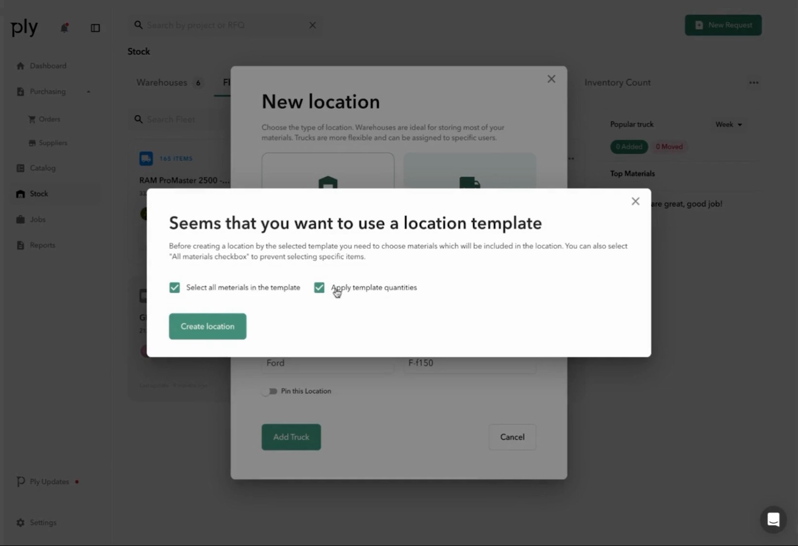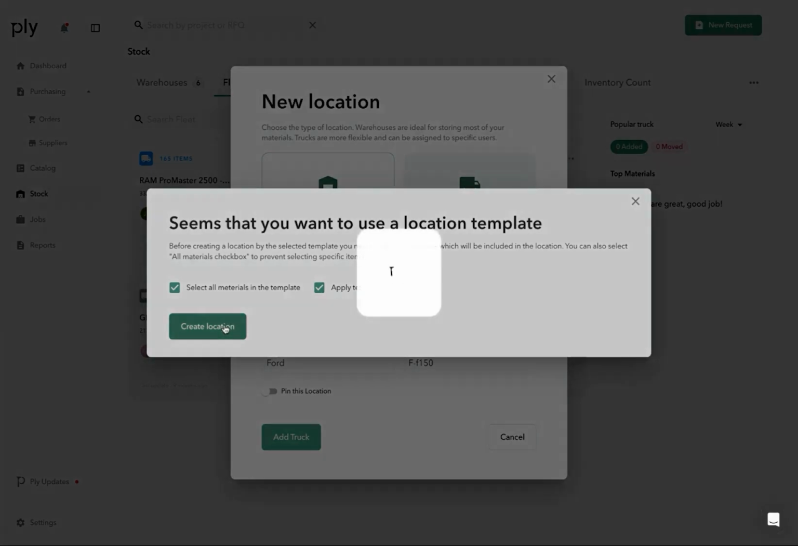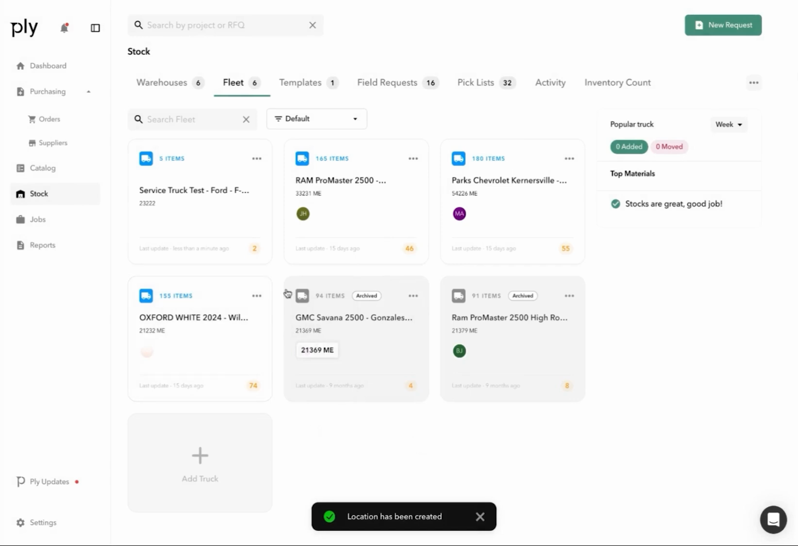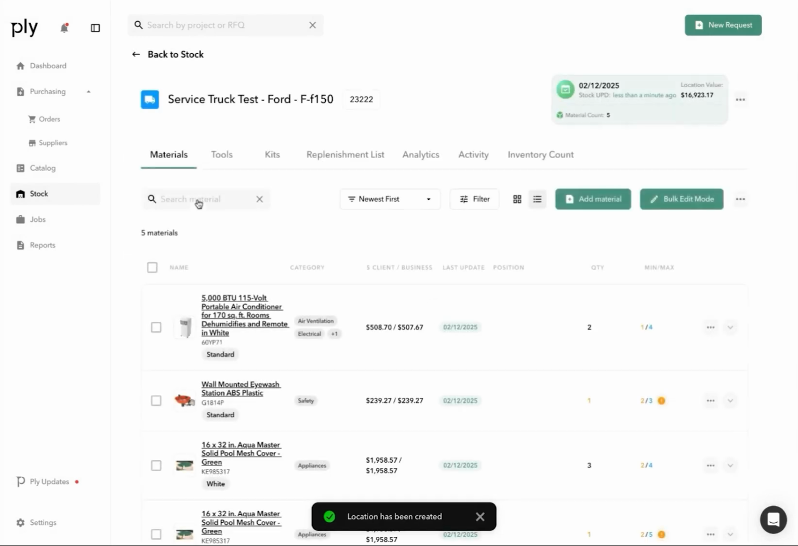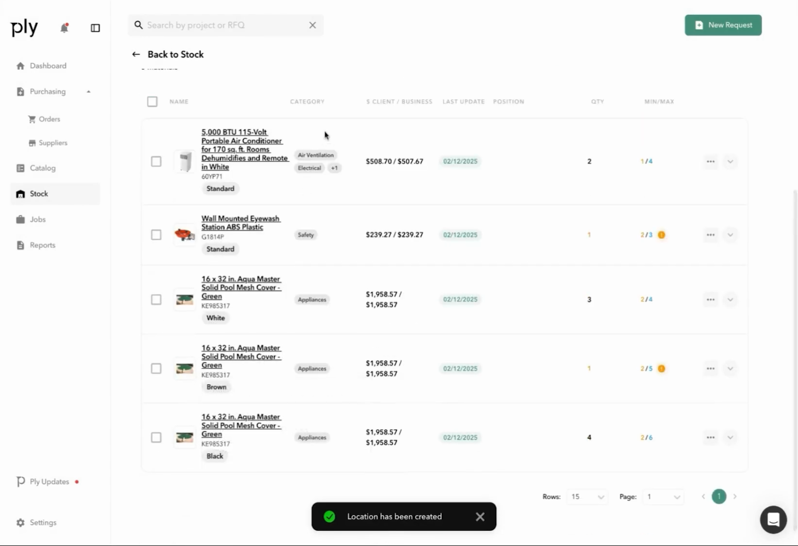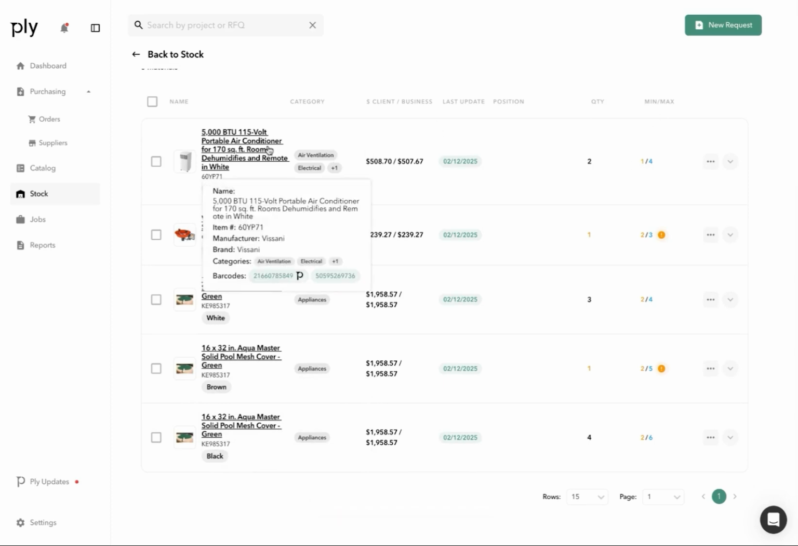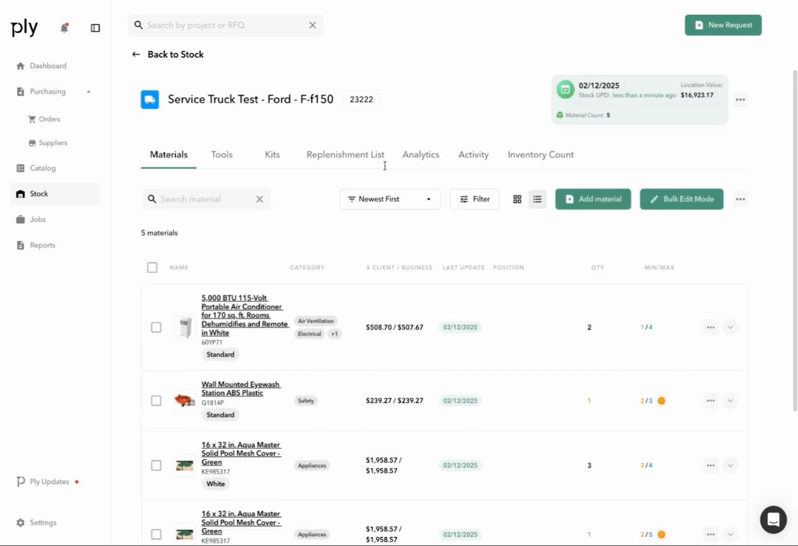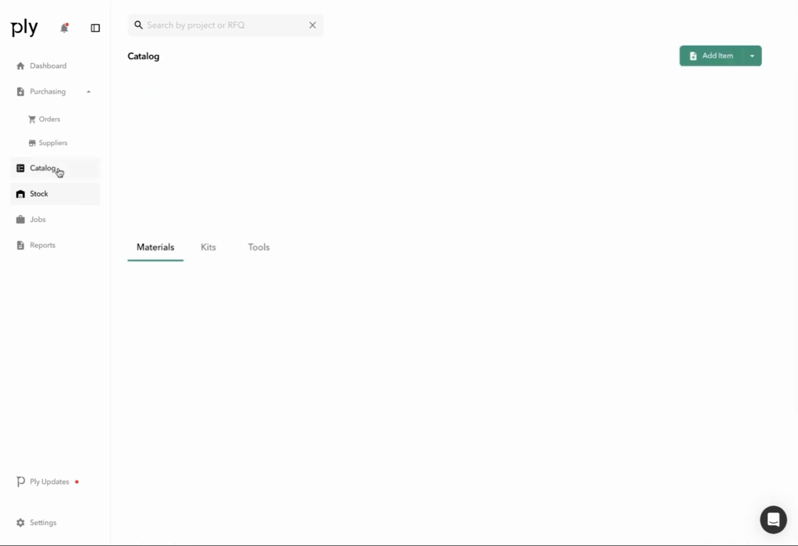And now you're prompted with selecting these materials and the template and applying the quantities if you'd like. You can uncheck these if you're just wanting to add the materials and have your team count the materials that are on that truck as well. So we're going to create that template. And we're going to go into the service truck that we just created, and we can see those materials and all the details from quantities, mins and maxes, as well as the barcodes are added to this. So with one click, we're able to add as many materials that are inside of our template to our truck.